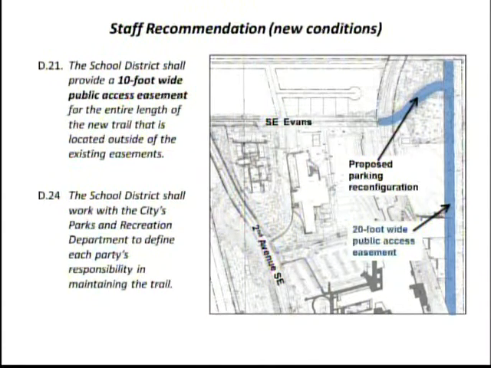And then condition D24 was meant to address further work that we need to look at as we consider the final design and construction of this trail. Right now, we can't identify all the responsibilities until we know all the details, but this allows us to continue working with the school district to identify the various roles. And again, just a little background, currently, the school district and our Parks Department staff share the maintenance responsibility for the existing trail.